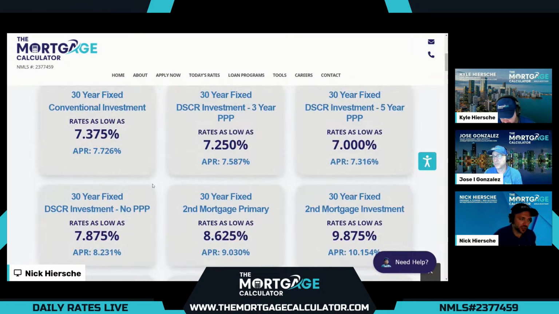And a final couple of options here. We have a no prepayment penalty option for investors that do not want a prepayment penalty. That's no problem. It does cost a little bit more. Rates as low as 7.875 here, final APR 8.231. Notice that is more than conventional. So definitely recommend our investors add a prepayment penalty to get the better rates.